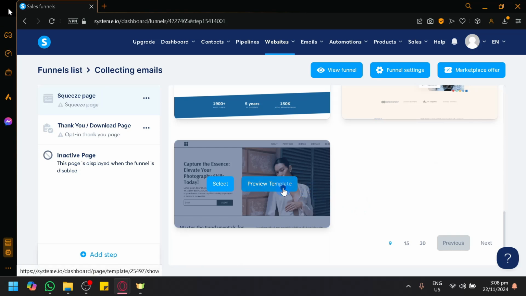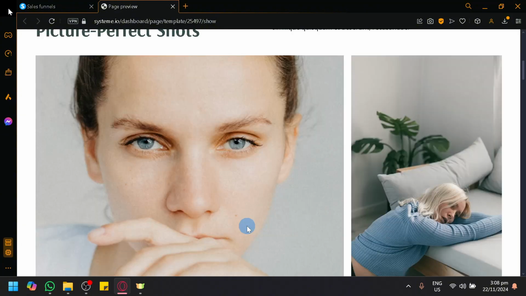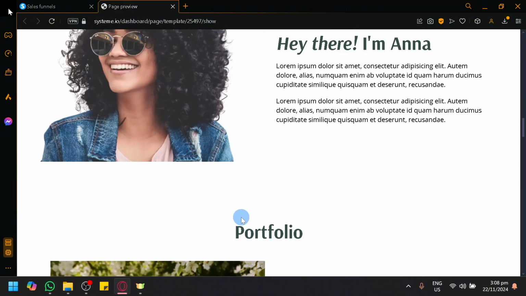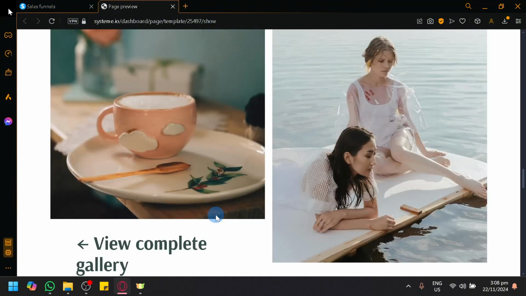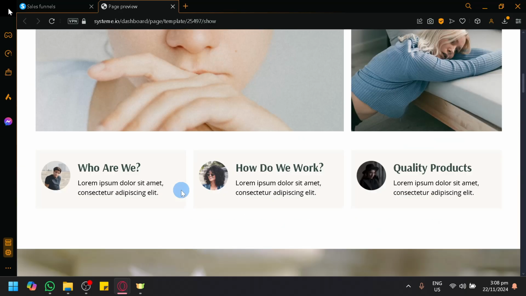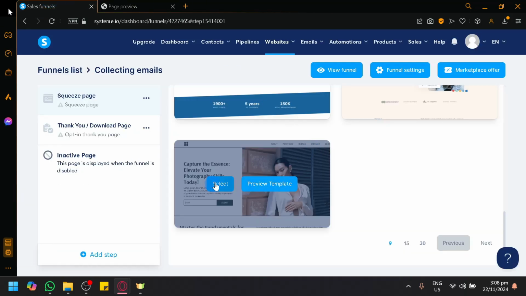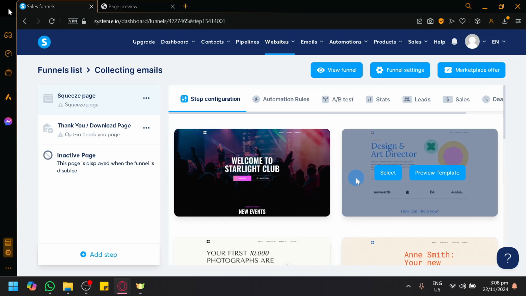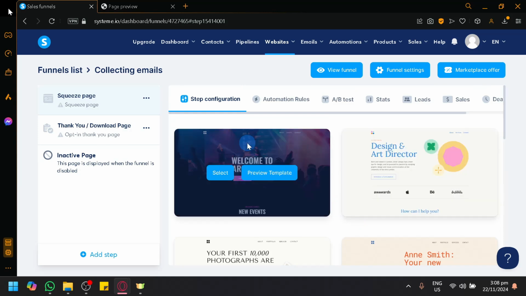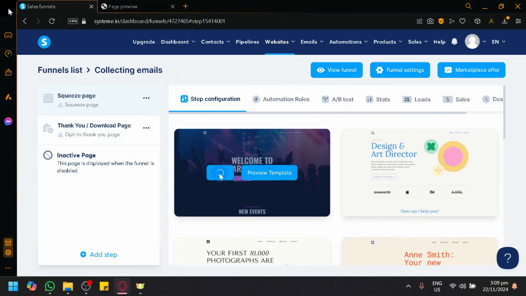You could click preview template if you want to see what that website would look like, as you can see here. And if you think that the website you have opened or selected is appropriate for your goal, you could use this template and simply click on select. Or if you don't like it, of course, you can just go back and select other ones. So maybe let's go and select this one over here.